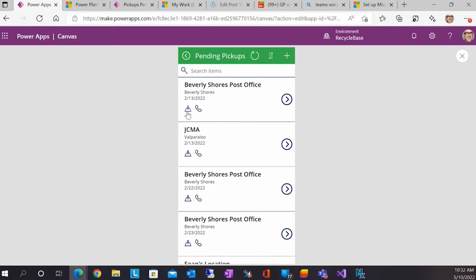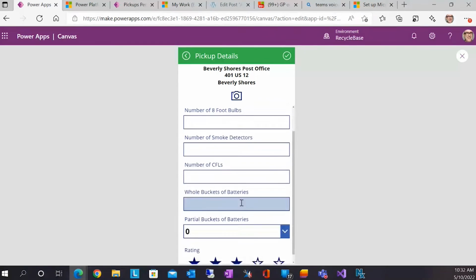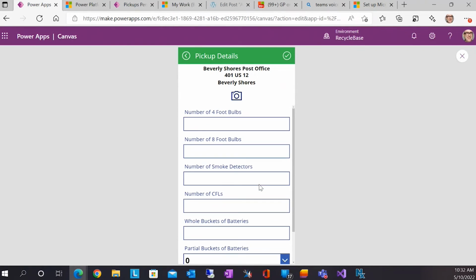They have little features where, if I don't know where the post office is, here's a map. Here's a phone number to call, and it'll call straight from the phone or the tablet if it has a phone plan on it. Then they can dig in right from here and fill in the fields. These are the items they collect at every pickup. So he fills it in, gives it a rating, hits the little check mark, and he's done.